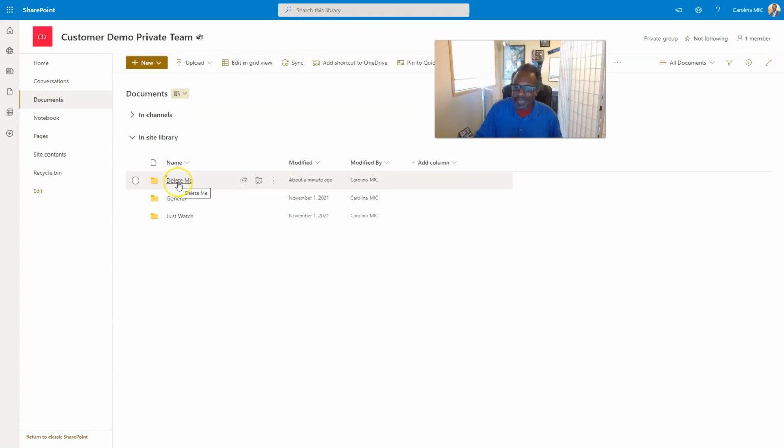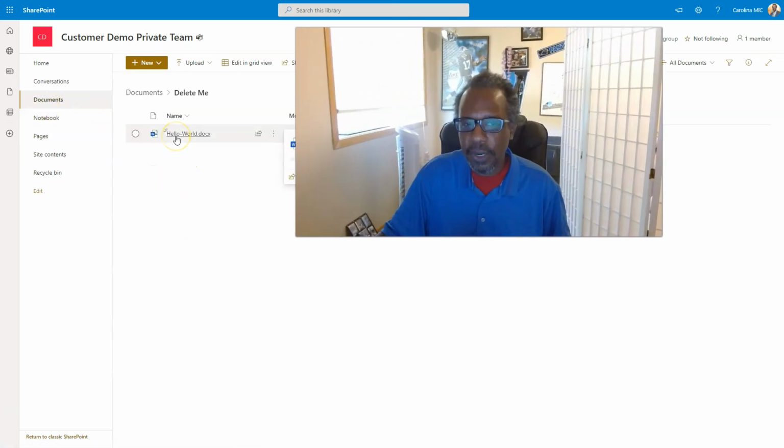So there you go. Deleting the channel from Microsoft Teams does not actually delete the folder from the default document library. So there are your files. You can go in there and take a look at your file.